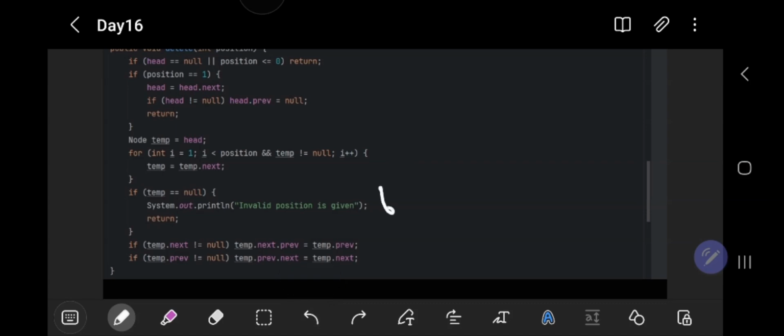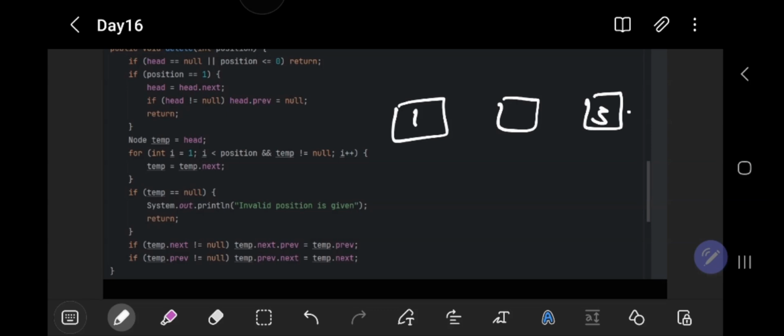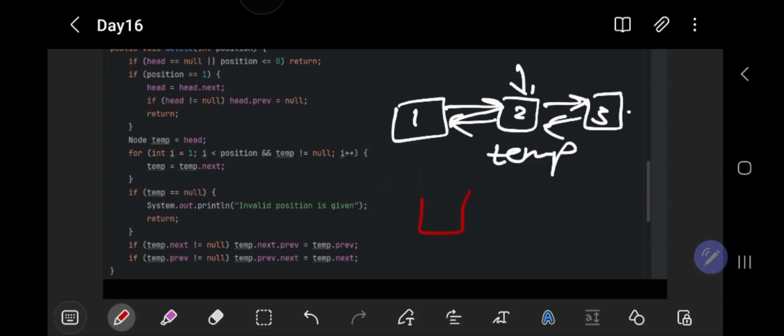Now, if the node we want to delete is null, I mean if the temp crosses our linked list and goes to null, we cannot delete anything. So just display invalid position and return so that these steps will not execute. So what did I tell you guys? If you want to delete the second node, make sure that your temp is on the second node. So if you want to delete this node, make sure your temp is over here. So this will be like this, this will be like this, this will be like this, and this will be like this.